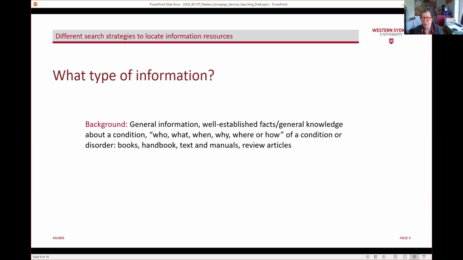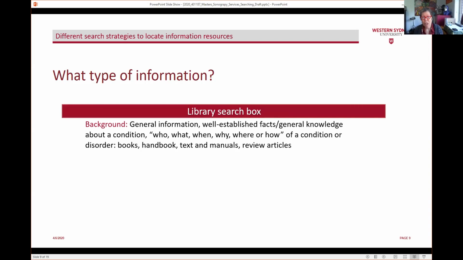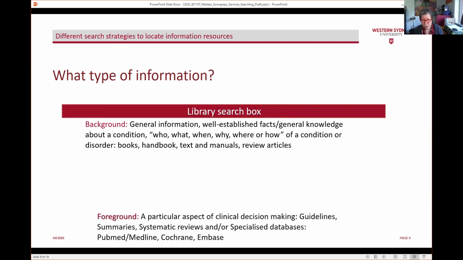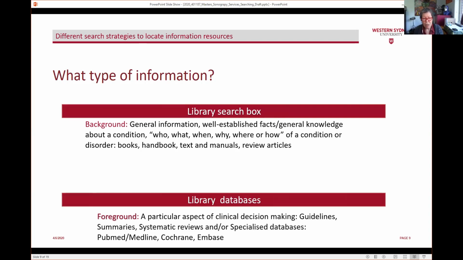These are things that you'll find in books or texts or manuals, and the place that you find them is in the library search box. The other type of information is foreground information, and that's about a particular aspect of clinical decision making, guidelines or summaries or primary research. You'll find those in our library databases. So the first thing I want to do is go and have a look at searching in the library search box. But bear with me while we get there.